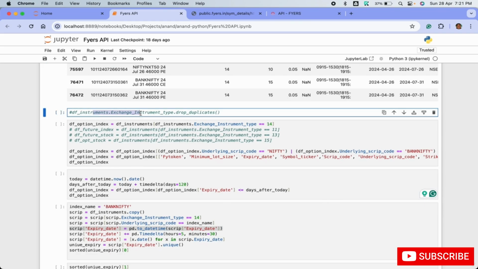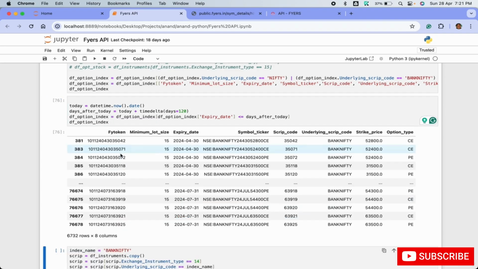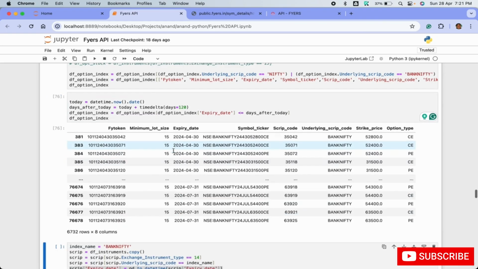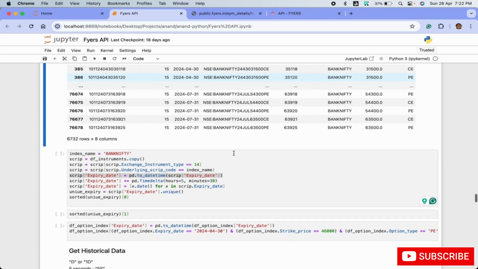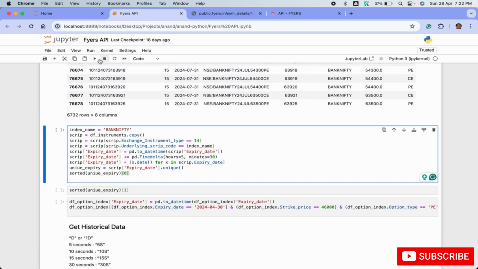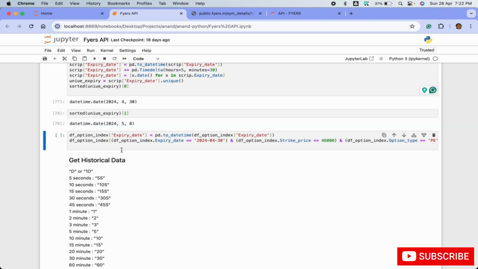We can drop duplicates, and this we have already done. This is options beyond today. We are removing the historical data. Sometimes we may have older files, so this will remove the older expiry date options. Then we get the first expiry date. I've already shown you. This is the second expiry date.